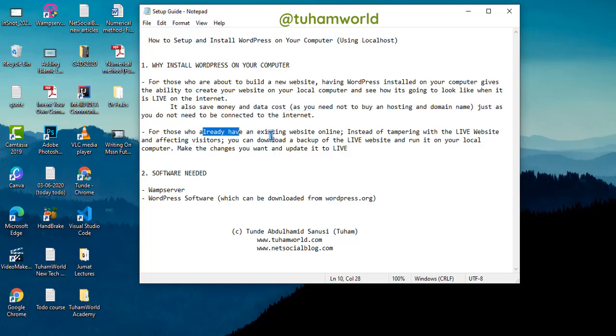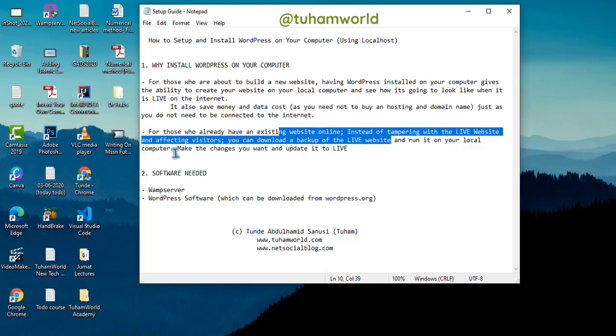And for those who already have an existing website online, instead of tampering with the live website and affecting visitors, maybe you want to change the color of your website. You don't need to make the changes directly online so that it won't affect the visitors visiting your website at that moment. You can simply download a backup of your live website and run it on your local computer, make the changes you want, and then transfer it and update the live website. So that's the benefit of using WordPress on your local computer.